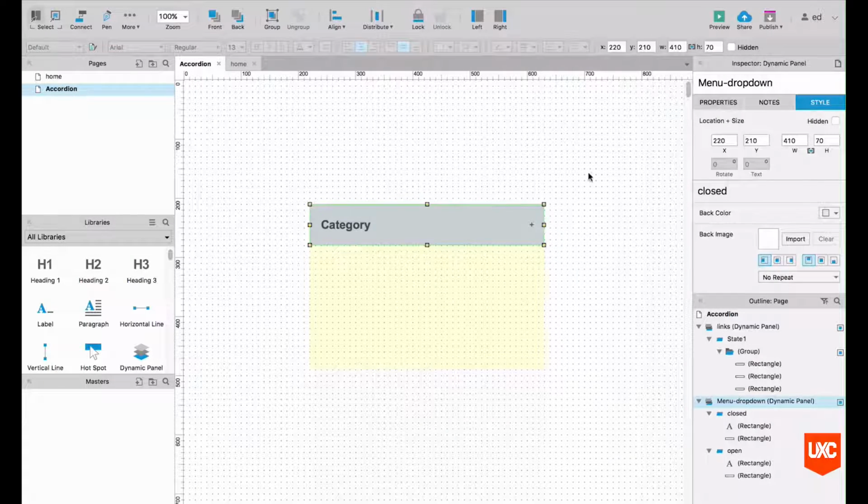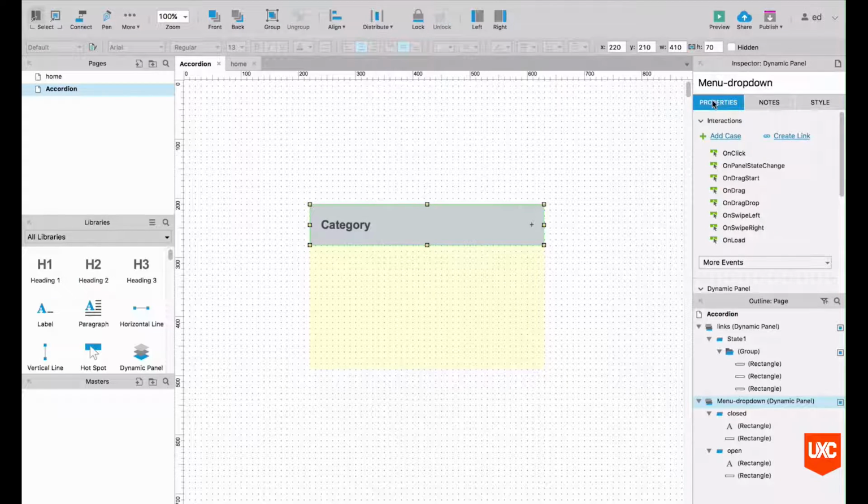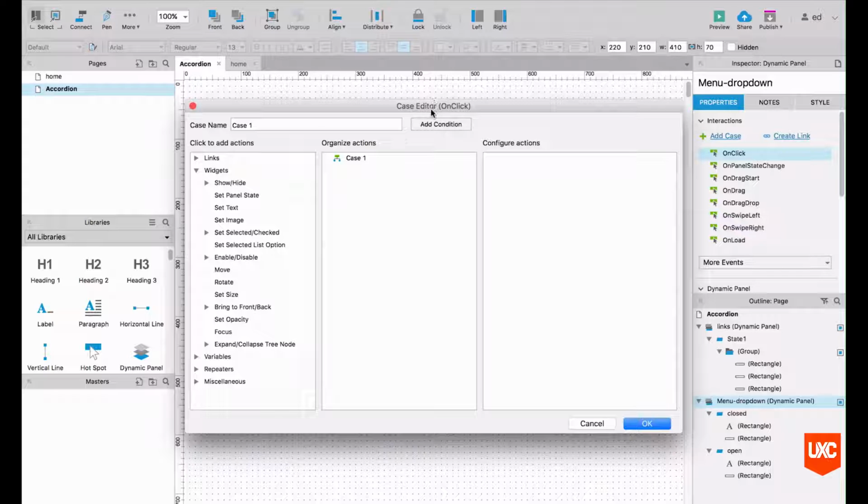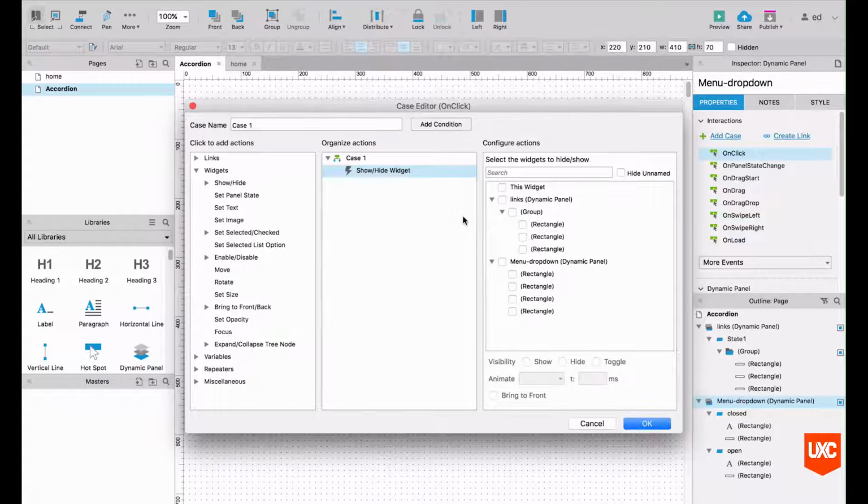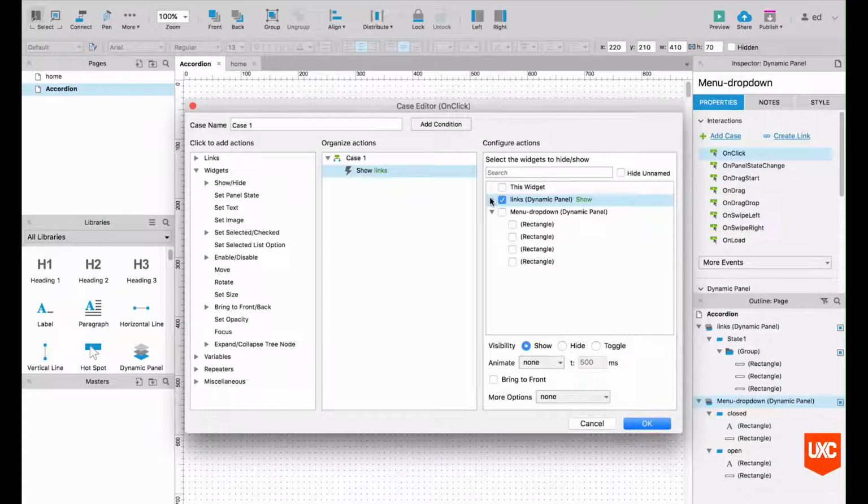So to do that, highlight our dynamic panel here, head over to the properties panel and click on onclick case editor. Okay, cool. So that will launch our case editor. And we want to show and hide other elements on the canvas. So we'll click show and hide. We will show the links here. And we want to set this to toggle.